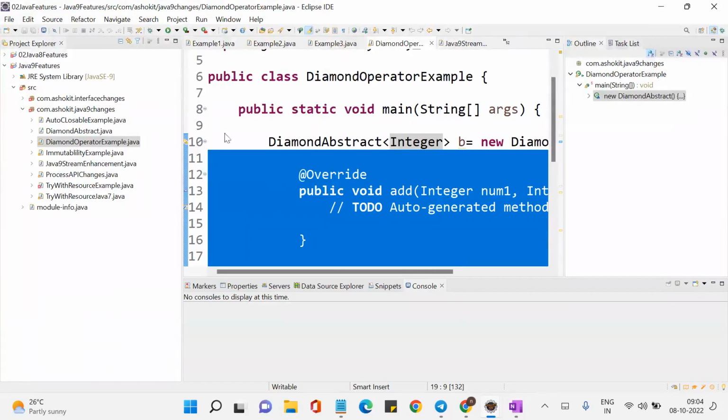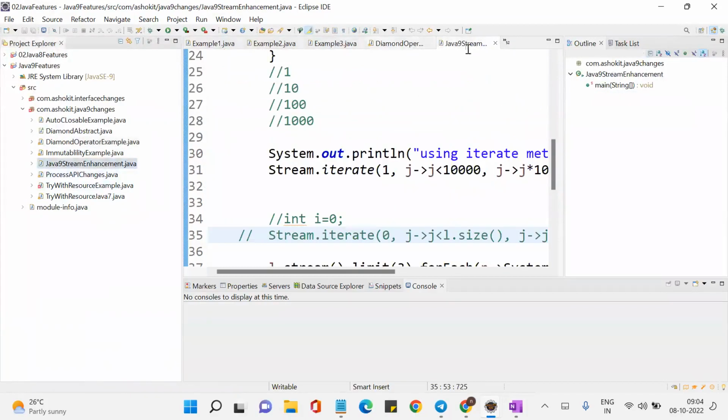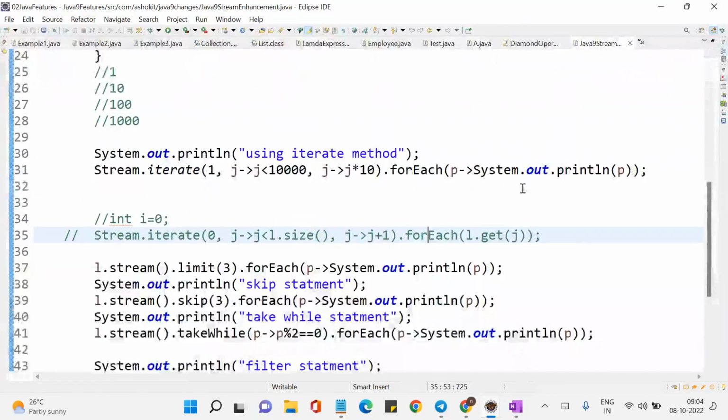Post that, we started looking at the stream API changes, correct? Can someone tell me what is takeWhile and what is dropWhile? Drop while is the same as the skip method. Take while is the same as the limit method. Okay, what exactly is the difference between limit and takeWhile? Limit takes a long as argument, but takeWhile takes a predicate, which is a predefined functional interface in Java. Okay, so what is the difference between takeWhile and the filter method?